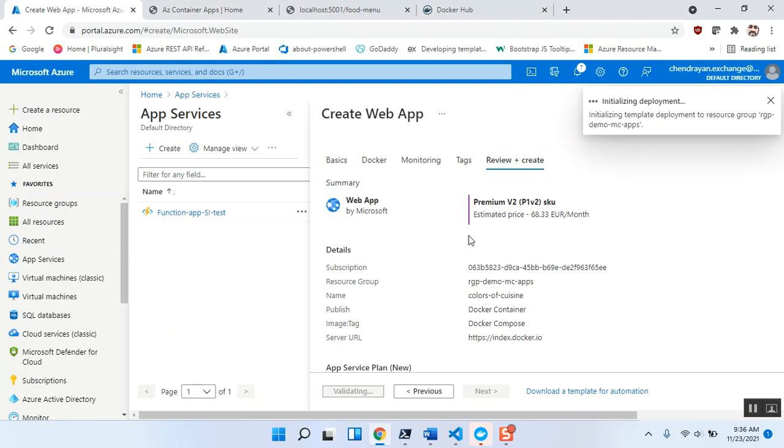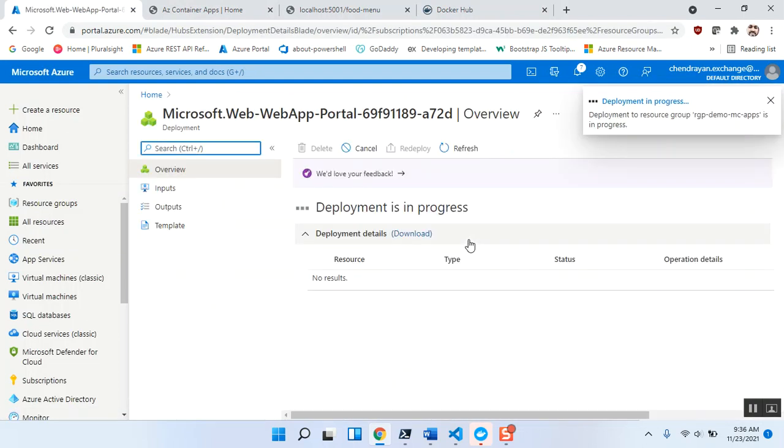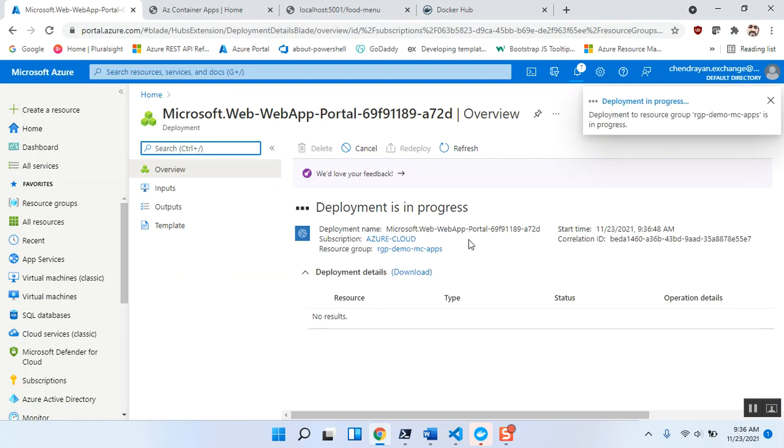So now I go click on create. What happens now is this is going to do the deployment. It will initialize the deployment and then make my site accessible from my Azure web app. So I will get a URL, colors-of-quasar.azurewebsites.net, and I need to access that application by giving /home.